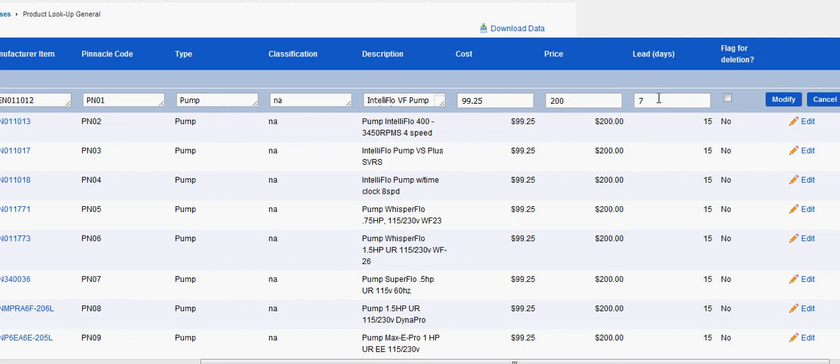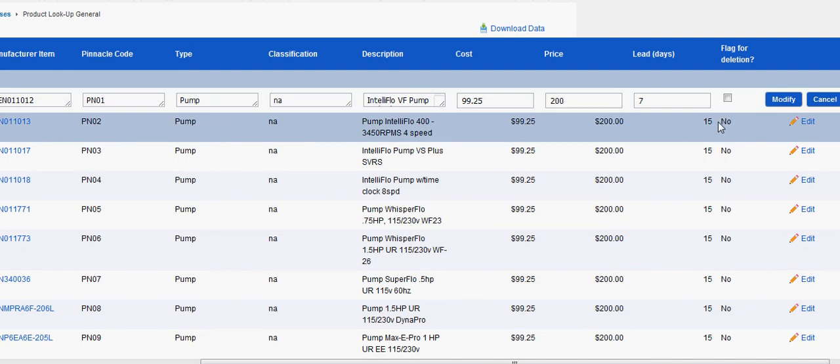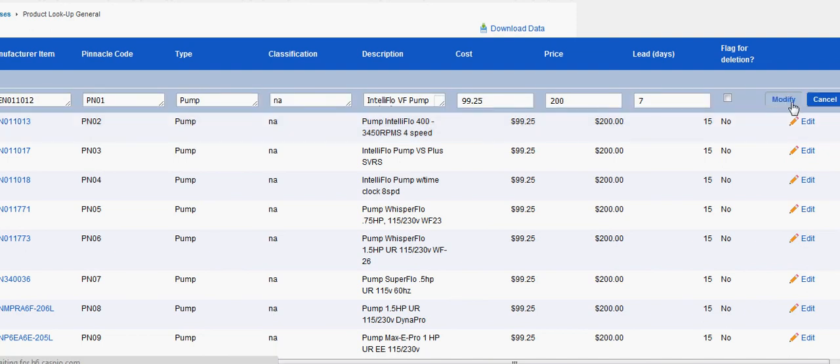If for some reason the item is flagged for deletion, you can go ahead and select this right there before clicking modify. That will basically allow us to know that it has been flagged for deletion, but still available within the product database. It's not deleted. So I'm going to go ahead and remove that, and I can click on modify even though I didn't make any changes, just to show you what it will do.